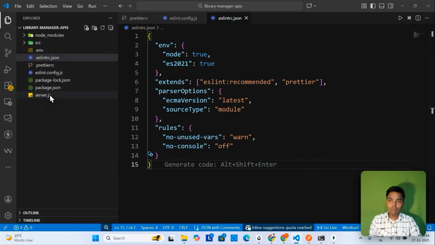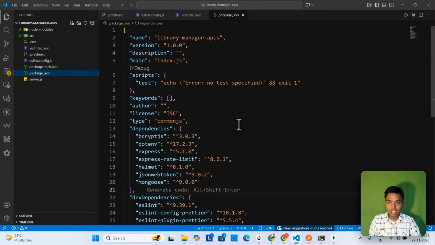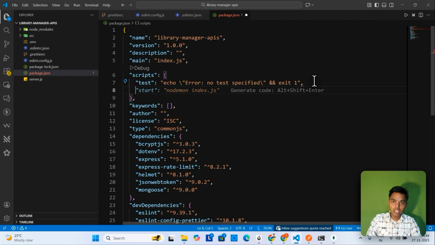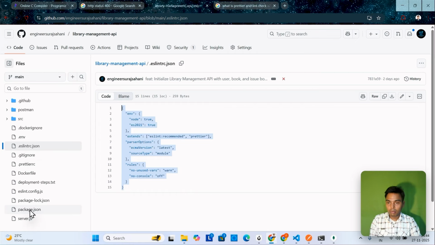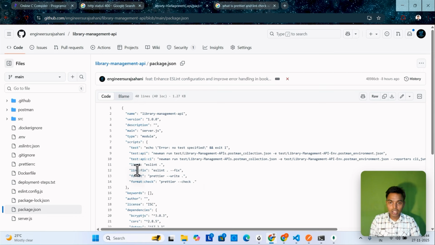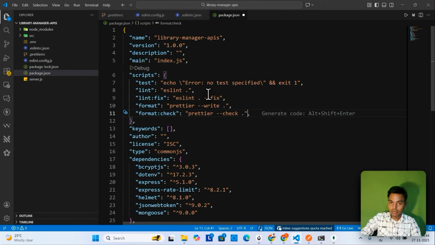So now we have to go to the package.json file, and in the scripts section we have to add some commands. Inside this package.json file, just copy all these four commands: lint, lint fix, format, format check. Come here and paste them. Now we are mostly ready to run Prettier as well as ESLint.